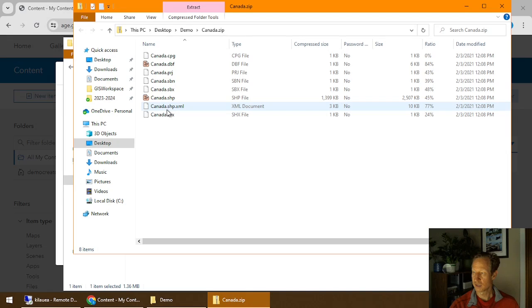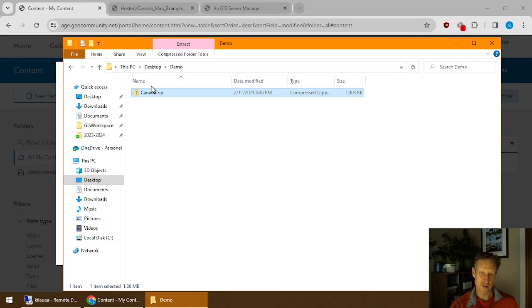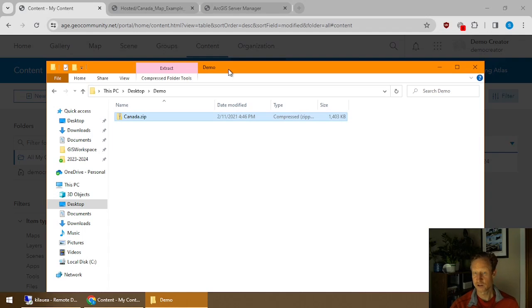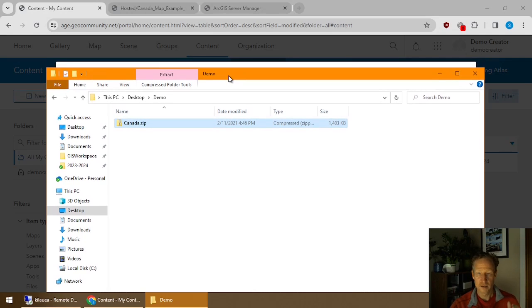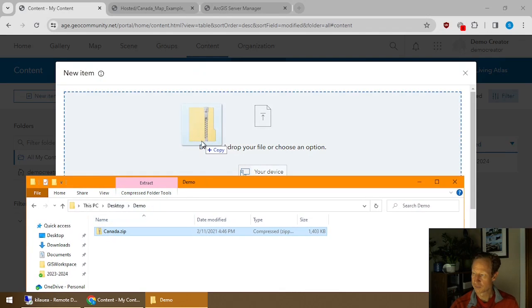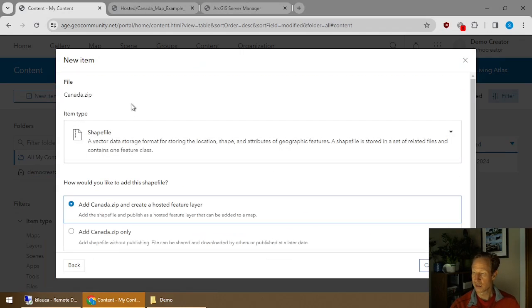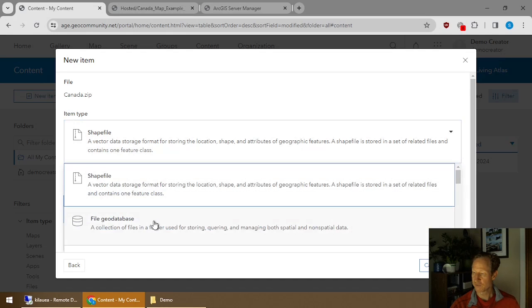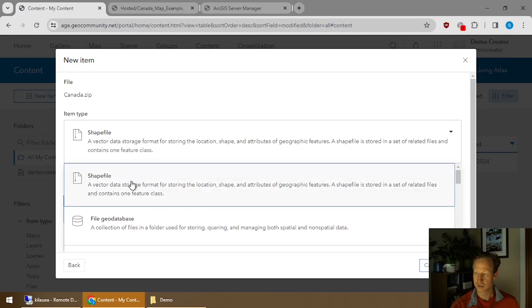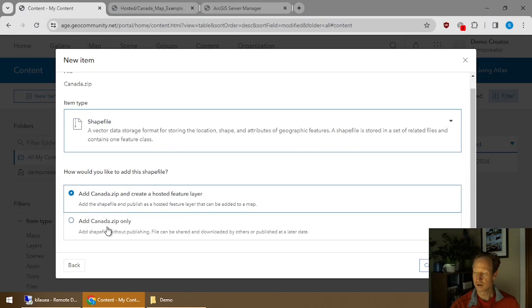Inside of it are all of the components of what a normal shapefile would be. And that's what you have to do with ArcGIS Enterprise when you want to upload data. Same with ArcGIS Online. For example, if you have multiple files associated with a single component, like a shapefile or a file geodatabase, you have to zip it. And then when you drag and drop, it'll actually determine what it is. So you can pick shapefile or file geodatabase, and there are lots of other options here, but we're just going to pick shapefile.